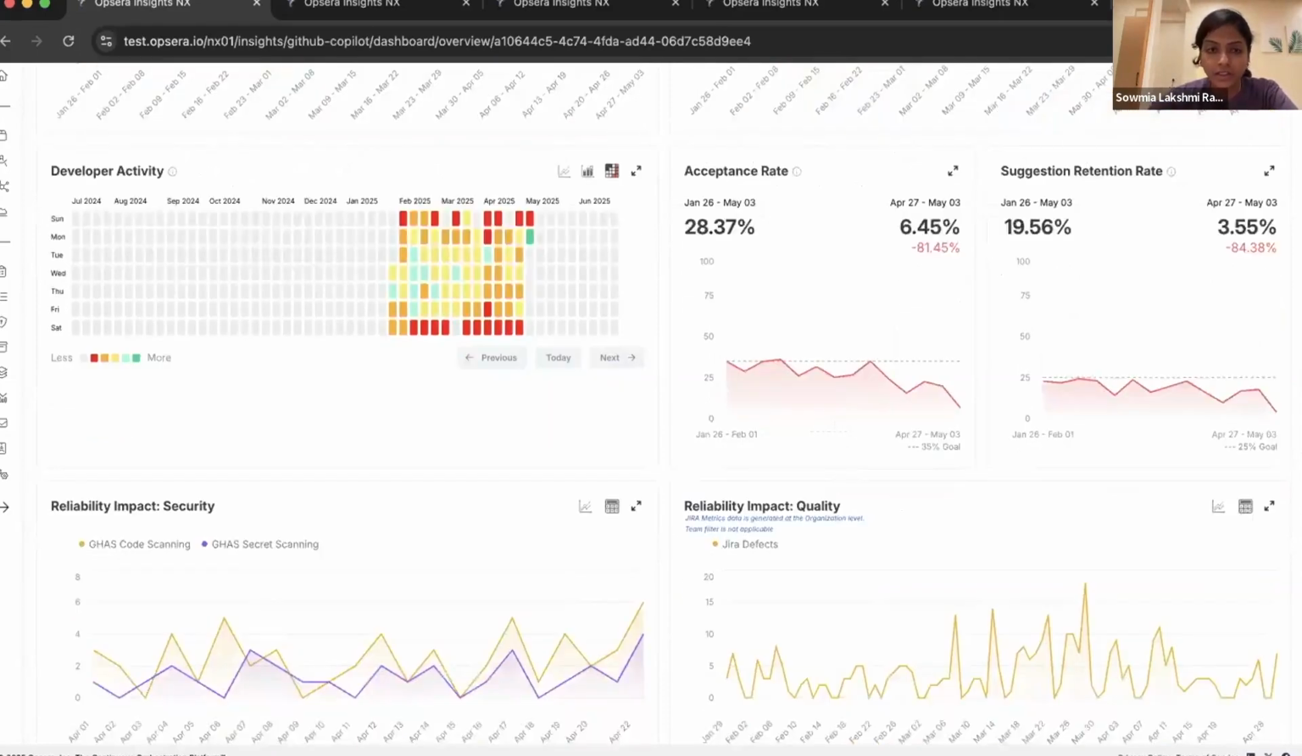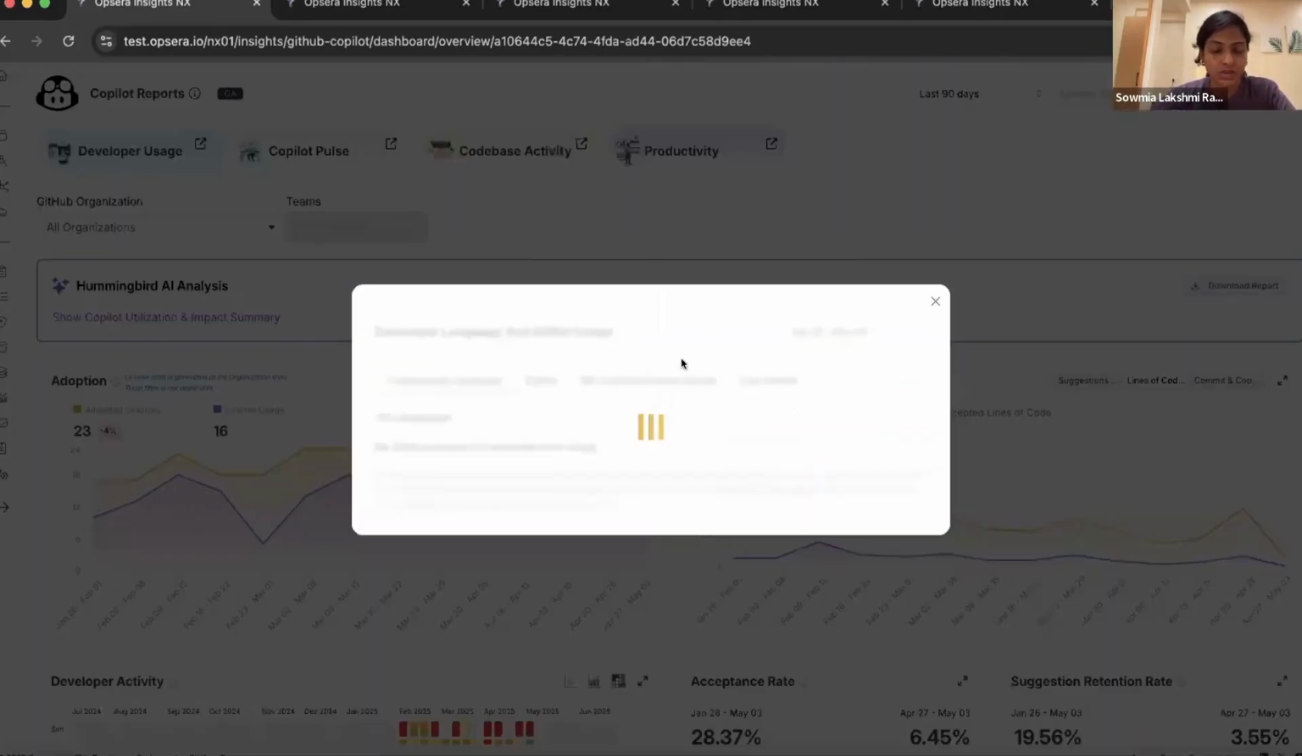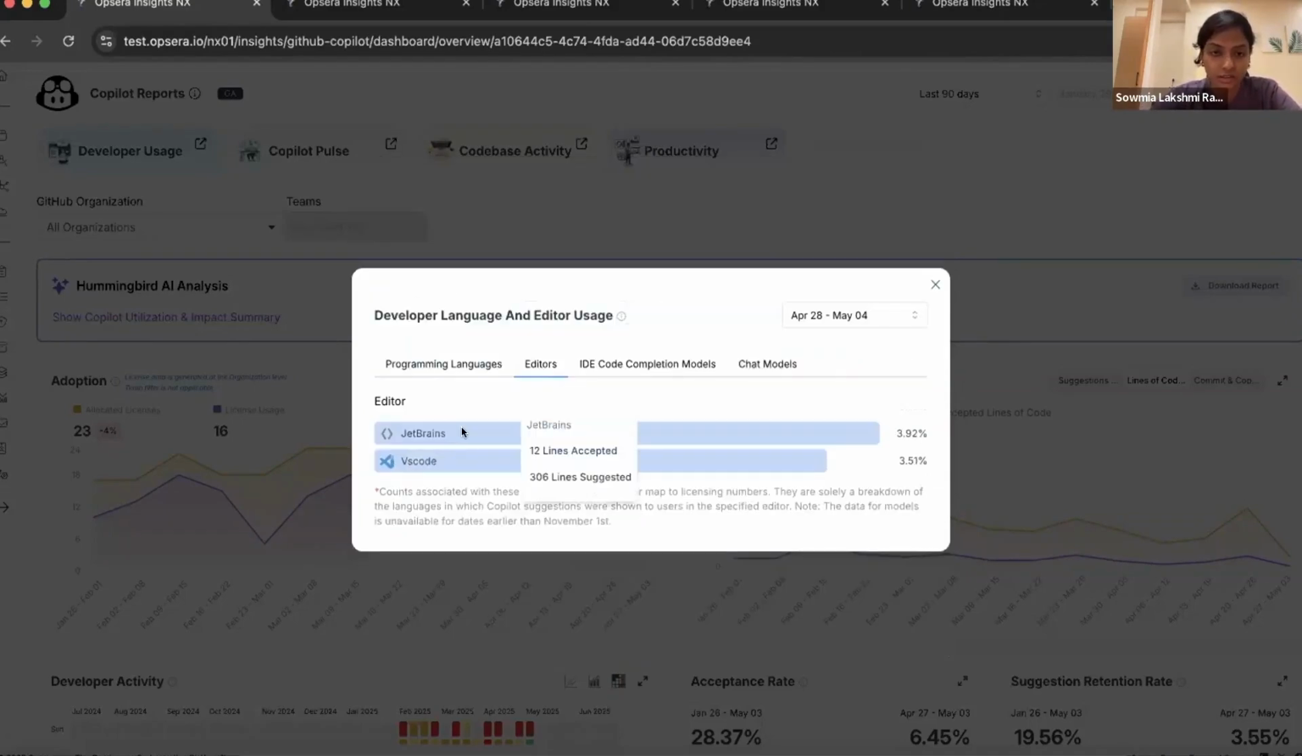And with this, before I get into the reliability part, I would want to show you the developer usage. So all the data that you saw on the impact, we also show you a different view here. You see where Copilot is used more with respect to a programming language, editor, and also the models that are used in code completion and also chat models. So here you can see all the languages where Copilot is used, right? And so if you hover, you'll be able to see what is a line suggested and what is a line accepted. So that's the percentage that you see on the right side. And you get the same information with respect to the editors.